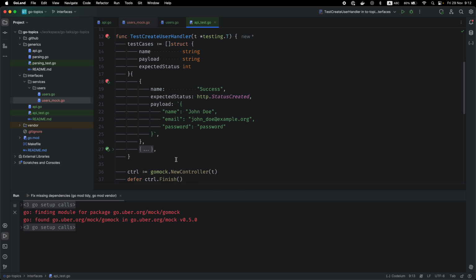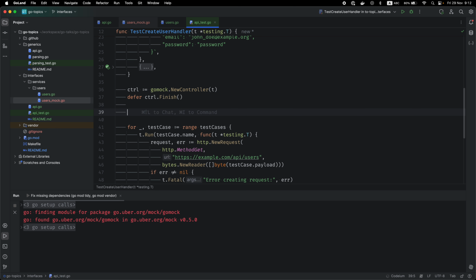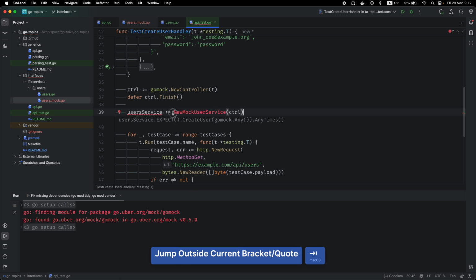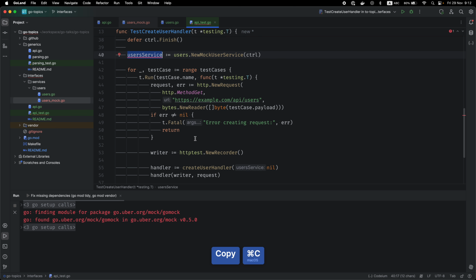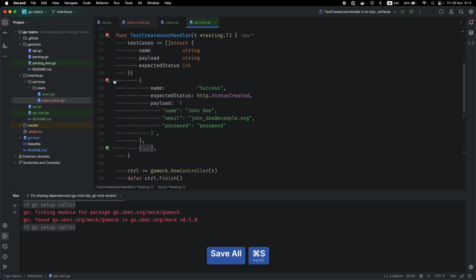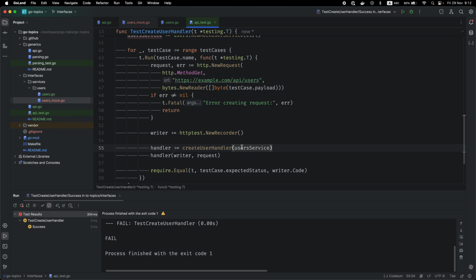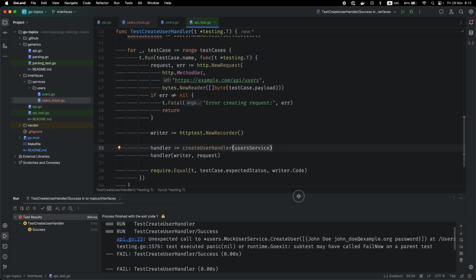Everything looks good. So now we have the controller and it's time to actually create an instance of our mock. So you can say that userService is users.NewMockService with the controller. So here we take the userService and we pass it here instead of nil. So now if we run our test that is supposed to succeed, it will fail again. And the reason why it fails is that it got an unexpected call. So practically we need to register our calls to the mock.